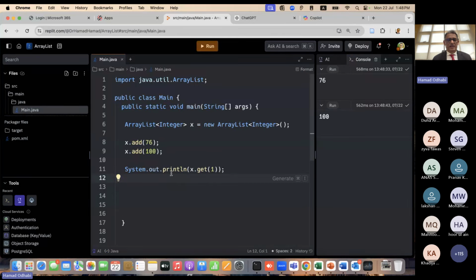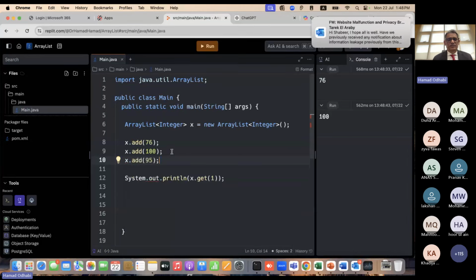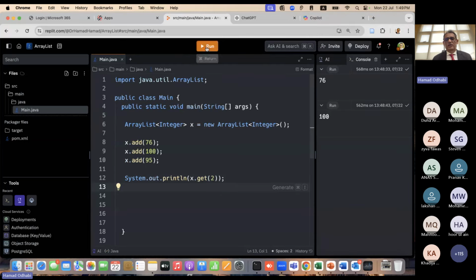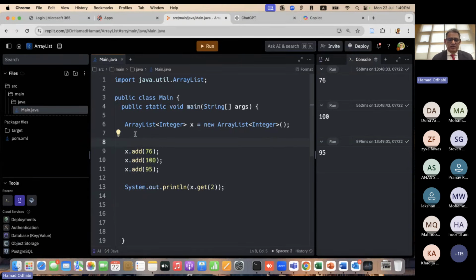Now if I come here and add another one, x add 95, and then I want index number 2, it will get me index number 2, because dynamically I can add. So let's do this one in a for loop.